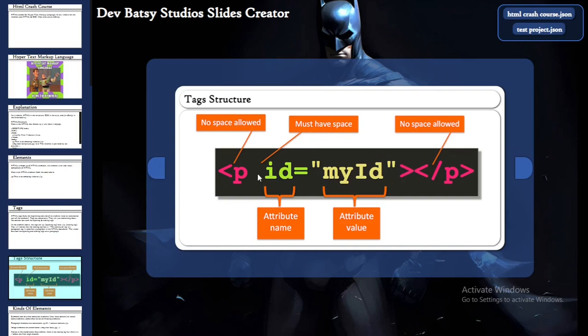Okay, there must be a space here. This is actually what differentiates the attributes from the tag name. So always put this space. If not, it's going to think PID is the tag name, and that's not an official tag name, so that'll give you an error, right?